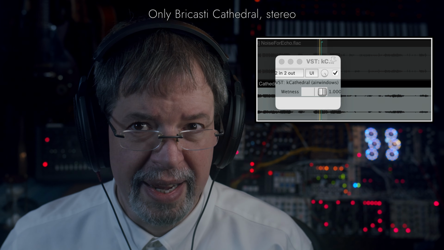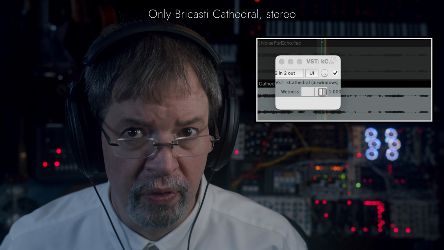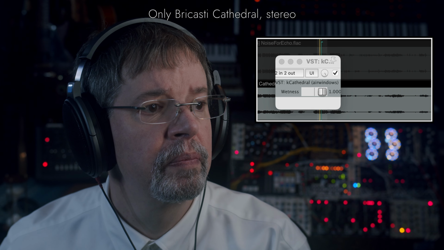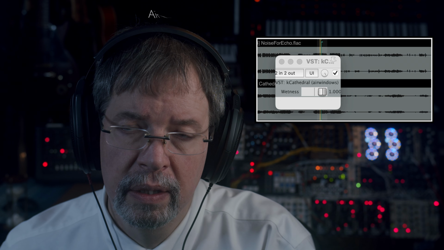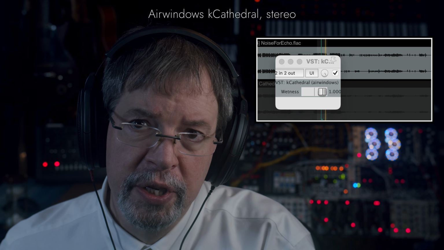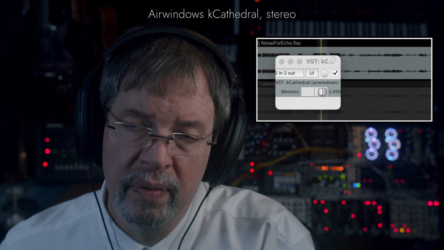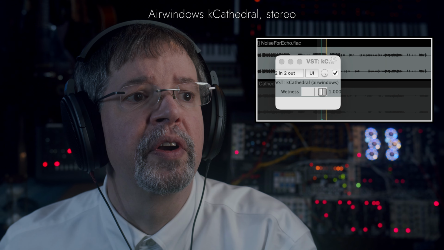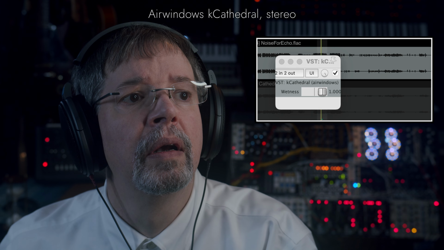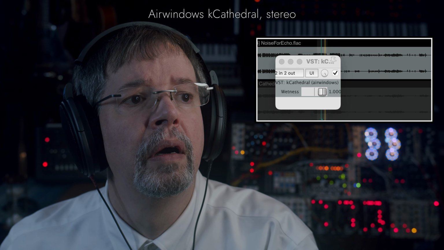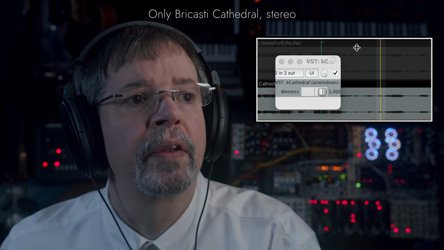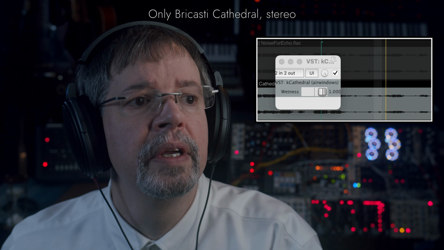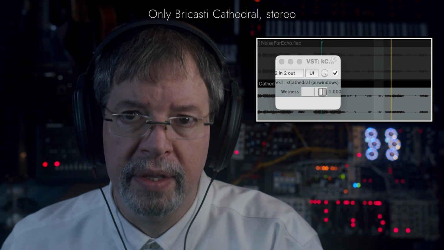And you can hear just a hint of what's probably early reflections in the Bricasti one. Whereas if we go back to mine, you don't hear as much of that early reflection in there. Instead, it's just the density of it all. And let's see if I cut that a little tighter so that it doesn't hit that guitar every time.